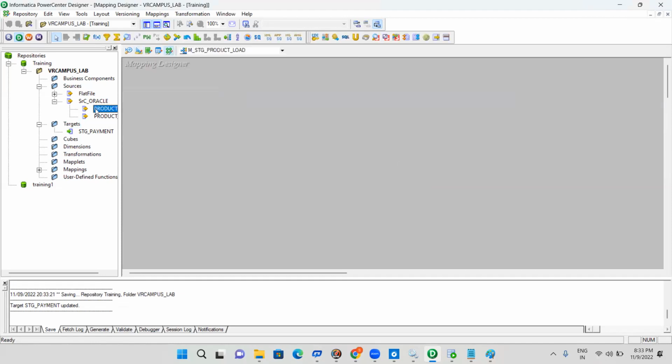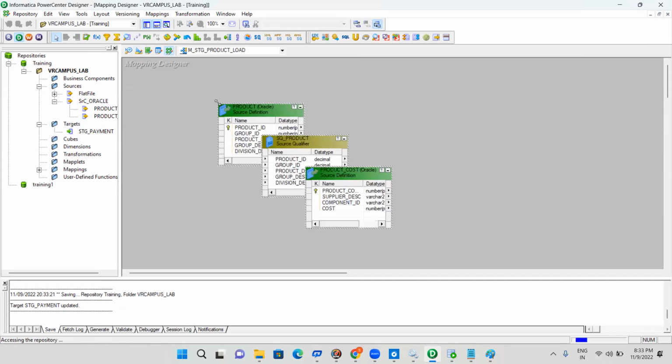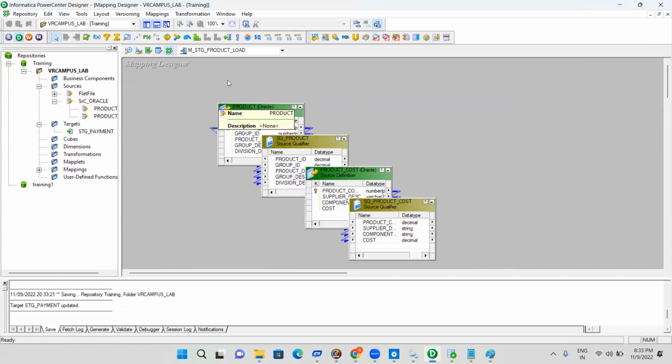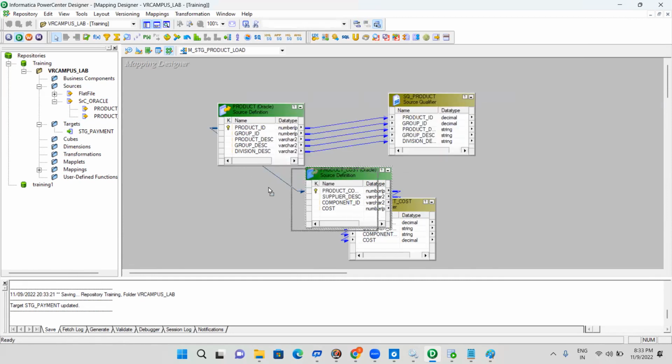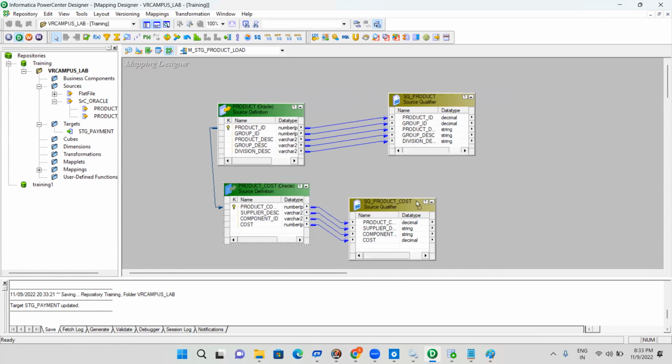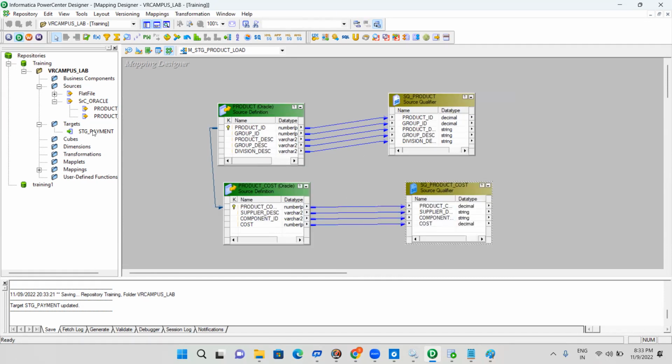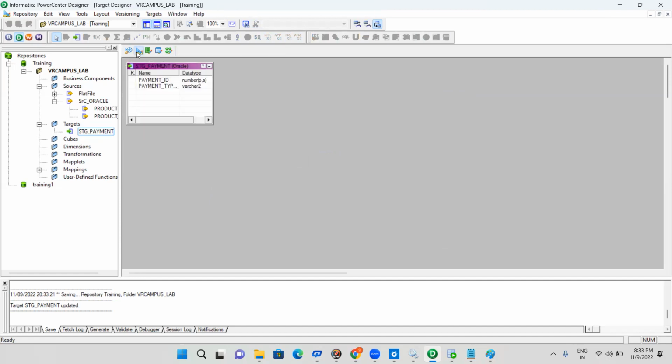What I have to do is bring my two sources. Whenever you bring the sources, the source qualifier transformation is a default one which comes along with the source. Okay, and next, my target. Oh, I think I took the wrong one. It's stage underscore product, right? Not the payment.